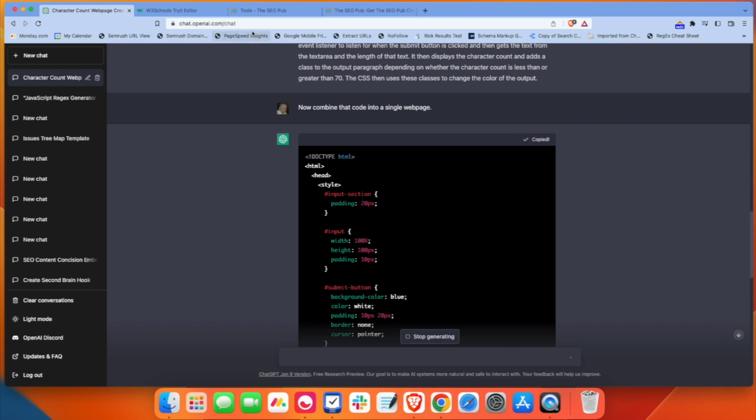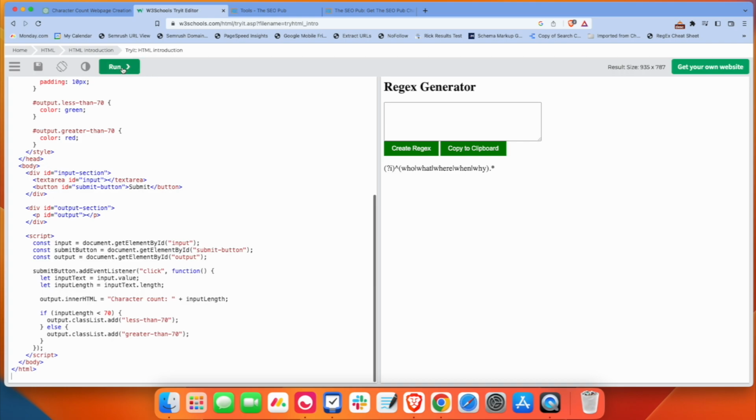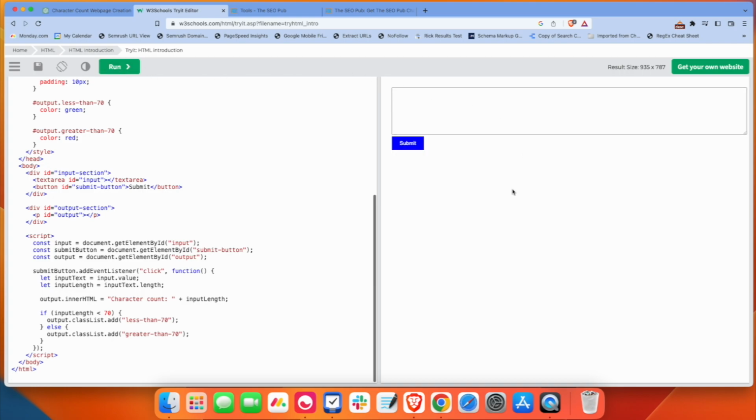And I'm going to copy that, and we can come over here, go back into our test editor, run it. Now, one thing it didn't do in this one is it didn't create a title for us at the top of what this is. Usually it will do that, but let's say we were creating the ultimate guide to SEO. Learn how to beat the competition. Submit. It tells us that we're at 61 characters. It's all green.